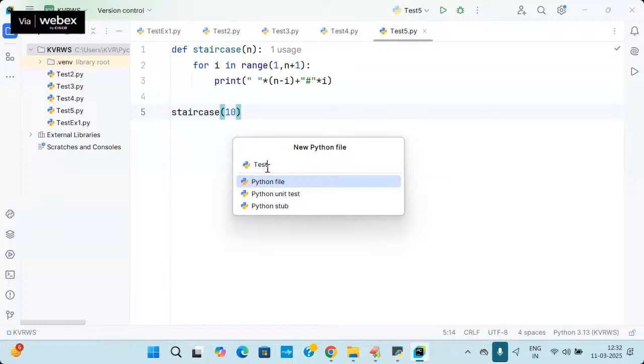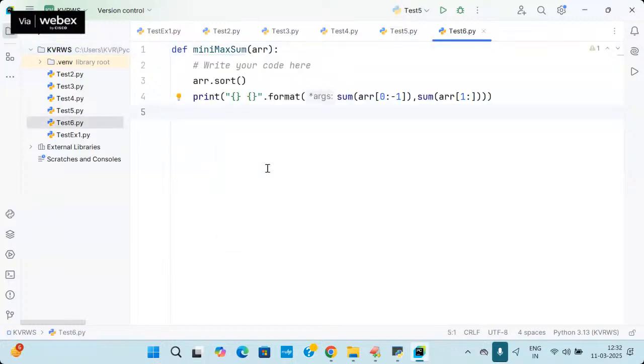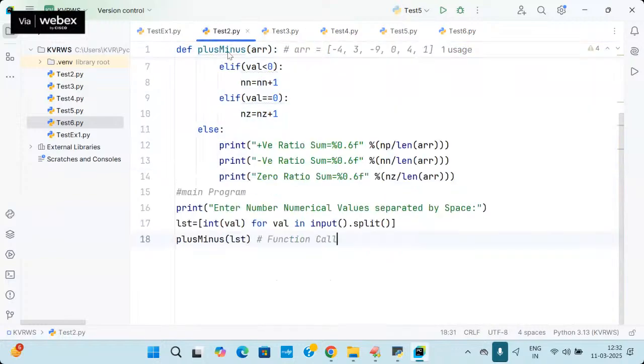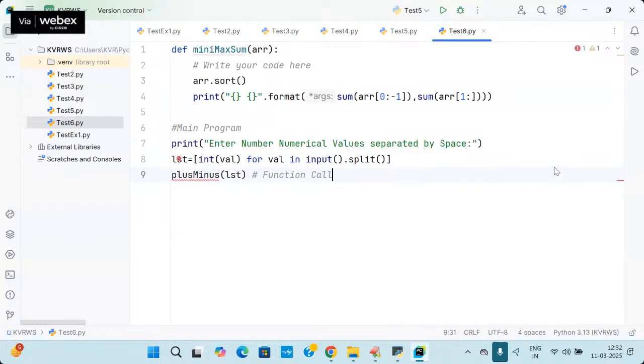This is the data I'm going to take, students. So here I'm going to write Test6.py. There I'm writing like this. Take the main program and try to do it. What is our main program here? If you remember, you see this example and try to take up this output, students. Here I'm going to take up, enter number of numerical values separated by space, and I'm taking the data and I'm going to get it and pass it to mini max sum. Mini max sum you pass it.